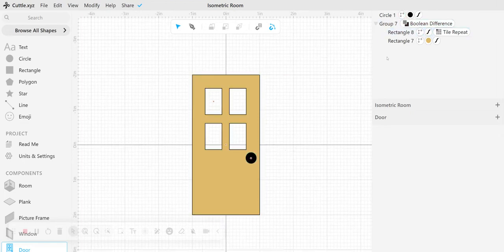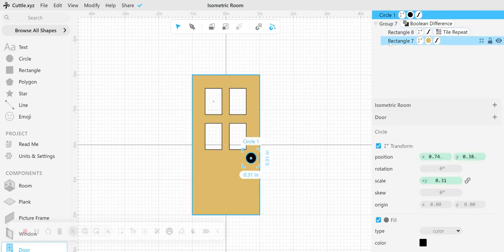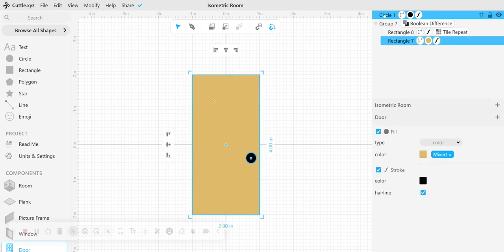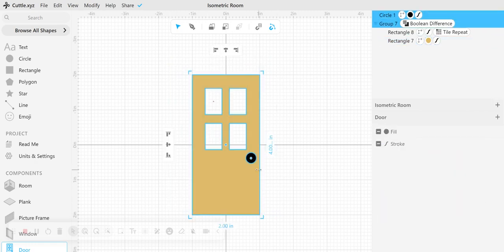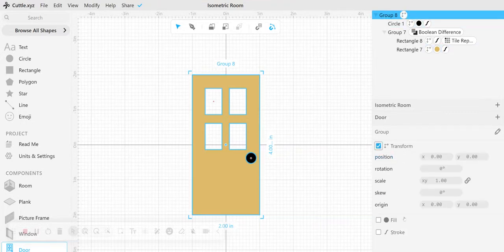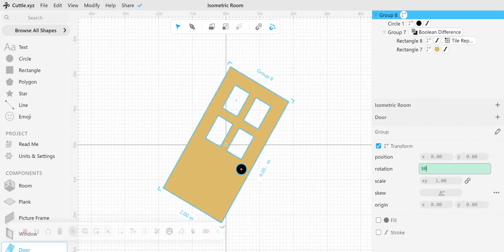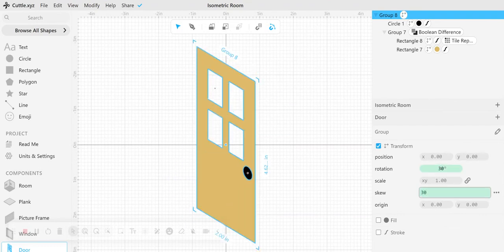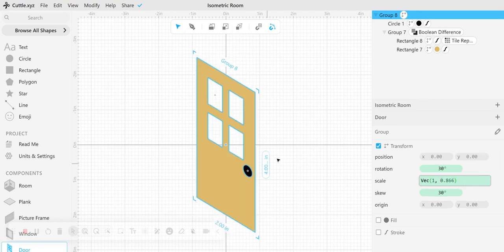I have a lot of things on this thing, but all of it is going to be that front face. So I need to highlight everything, and then I can Control G to group, and I'm going to perform the transform at that group level. So since this is going to be on that right wall, I wanted to have the transform of a front face, which is 30, 30 with this at 0.866.